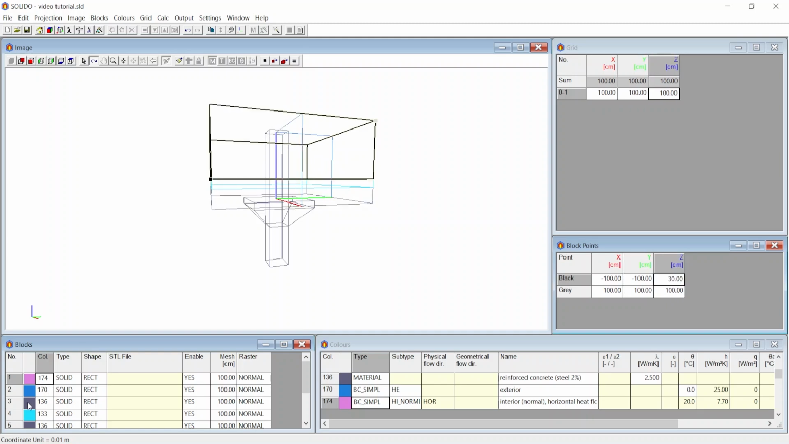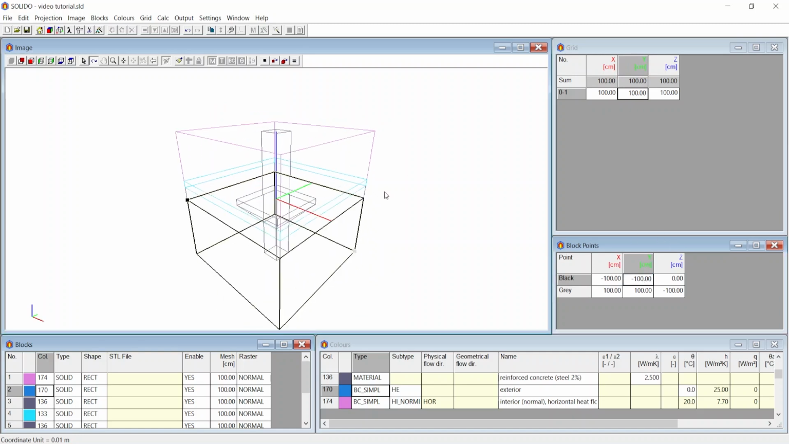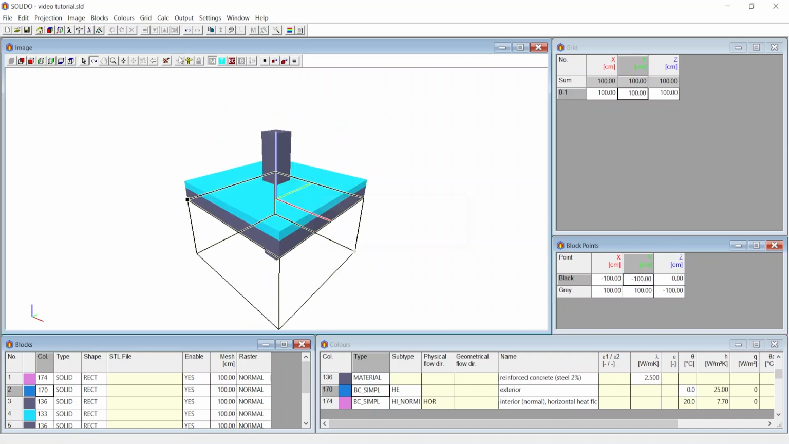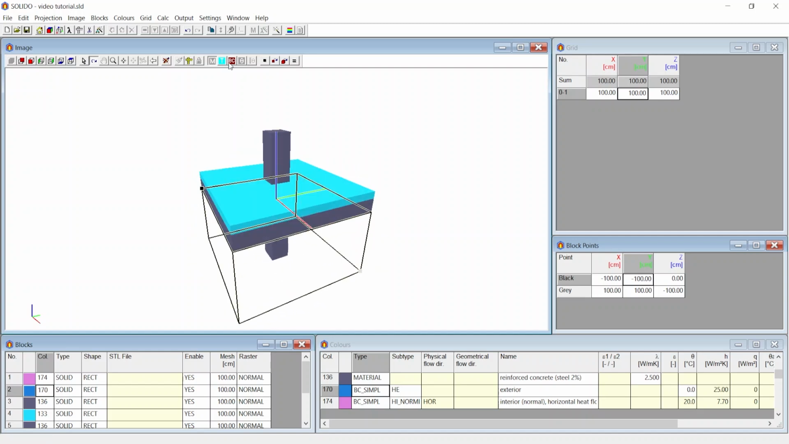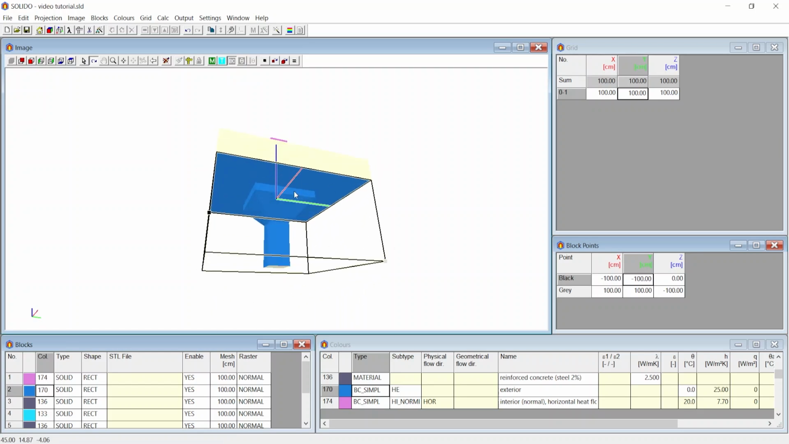Then for the block with color 170, we will move the gray point down in the z direction to minus 100. Then for the black point we change the x and y coordinates to minus 100. Once we create all the required blocks, we click on Fill to triangulate the meshes. If we choose Display Preview as boundary conditions, we can see indoor in magenta, outdoor boundary conditions in blue and adiabatic boundary conditions in yellow.